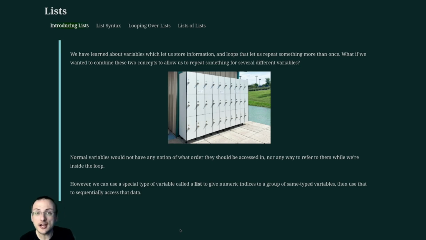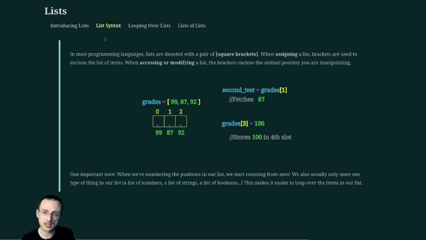So let's look now at some of the syntax we use to work with lists. So in almost every programming language, the way that we denote a list, the way we say this thing is a list, is with square brackets.